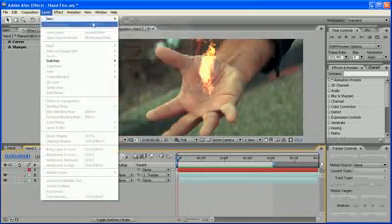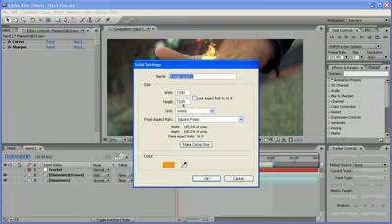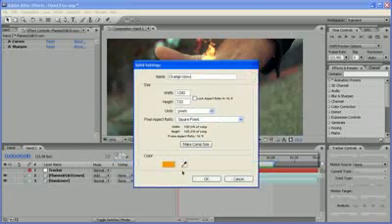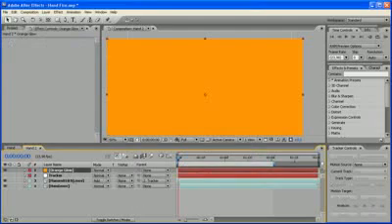So we're going to add a new solid. We're going to call this Orange Glow, and in the color selection, make sure you get a color like this. I chose 250, 150, and 15 for the RGB values. You can just use them as well. Okay, make comp size.